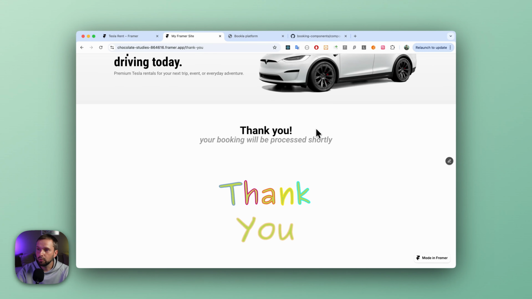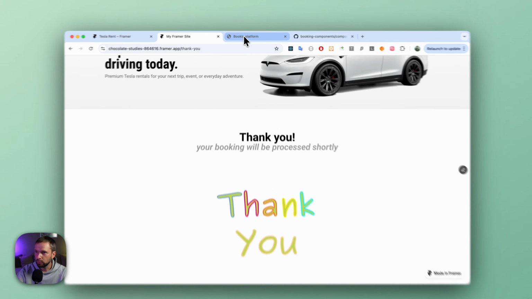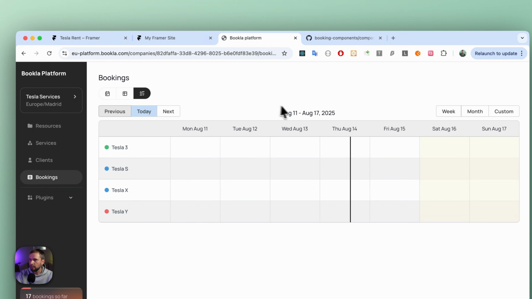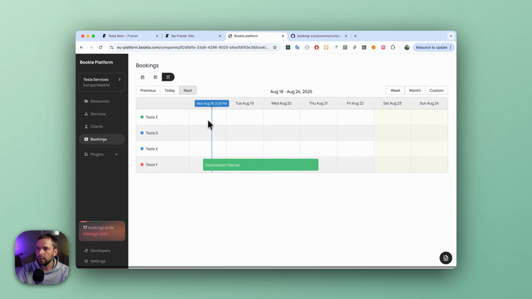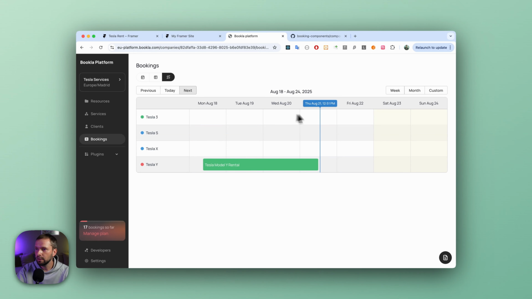And now let's go to Bookla to see if our booking is there. So let's go to the Bookla platform. So the week is from 11th, so I suppose yes, it's next week, and we see that the booking is from Monday till Thursday. And you can also, for example, see the timing here by dragging the blue line. So you just move the mouse and it shows the current time and date according to the time view.